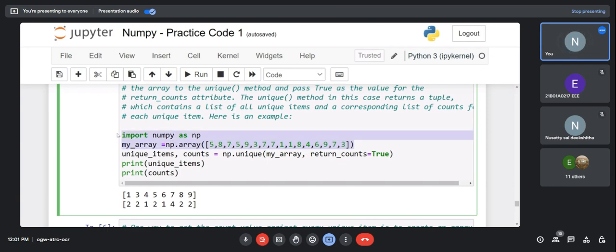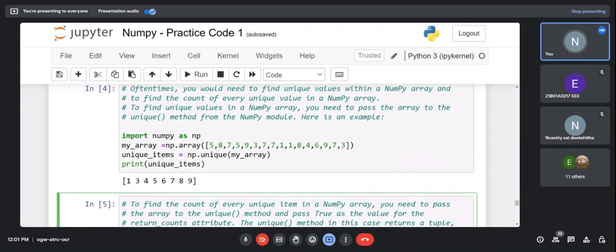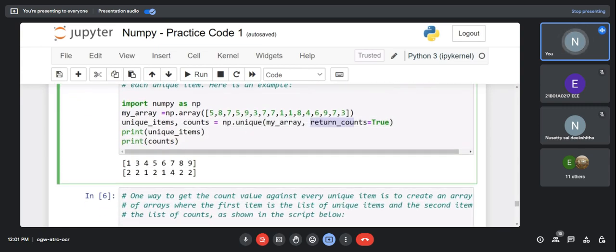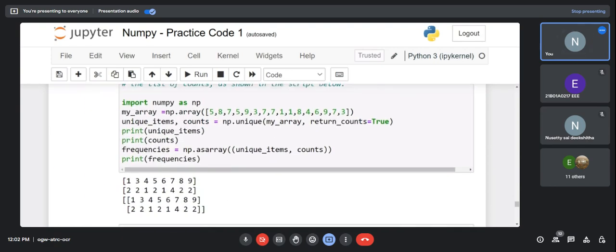This is your array. You take two variables, unique items and counts, and put them in the same method, np.unique, as we used previously, and just use return_counts equal to True. It will let you know that 1 is present 2 times, 3 is present 2 times, 4 is present 1 time, 5 is present 2 times, and so on. It returns how many times they are present. So with the unique method, you use return_counts equal to True.